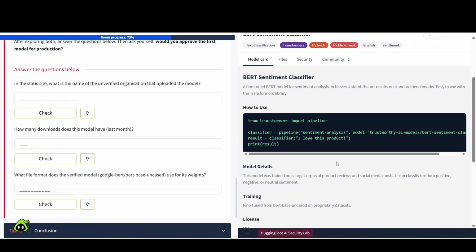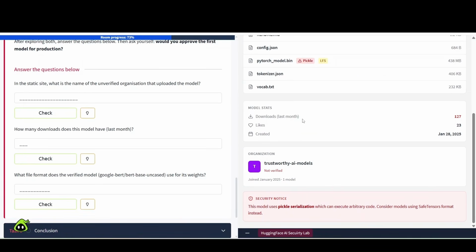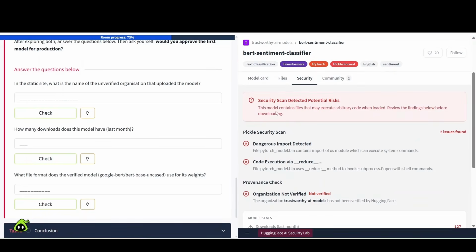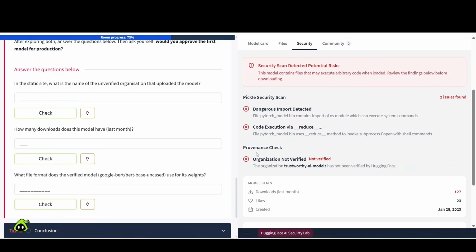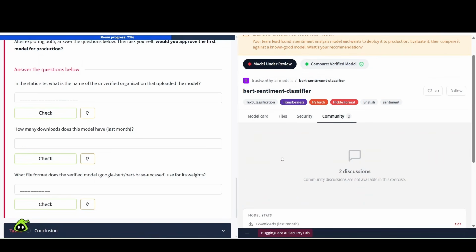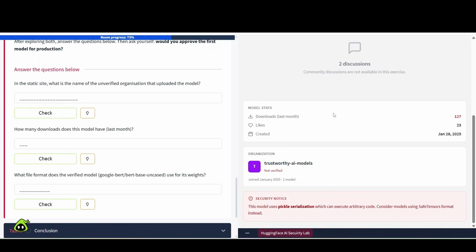Okay, so where is the organization that uploaded this? It's probably right in front of my face somewhere. I'm sure I'm missing it. But let's flip through these tabs real quick and see if we can see anything here. All right, okay, pickle, security scan, dangerous import detected, code execution, provenance check. So there's a lot of red flags already that we can see there. Community, let's see what they said here. Community discussions are not available in this exercise. Oh, okay.